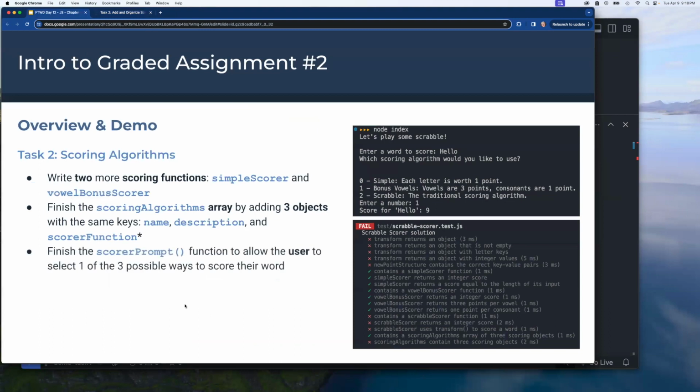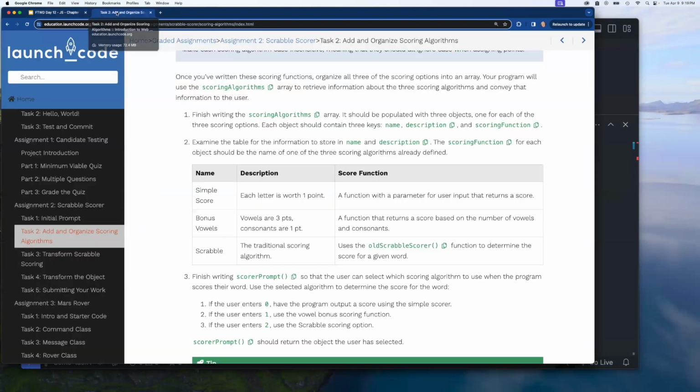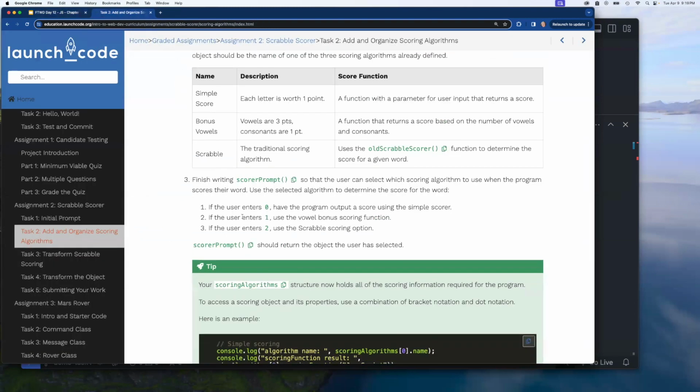And then the next thing is to finish the scorer prompt function. The job of that function is just to ask the user to select 0, 1, or 2, and you're going to display that information for them so they know what it is they're trying to select, and then return the object. The instructions for that are right here. They just say, if it's 0, then it should be the simple score. If it's 1, it should be the bonus. And if it's 2, it should be Scrabble.